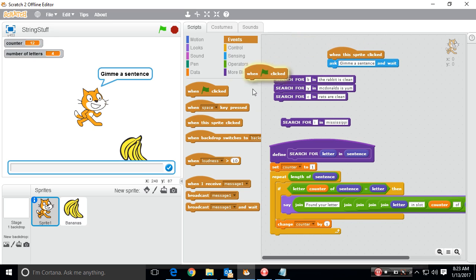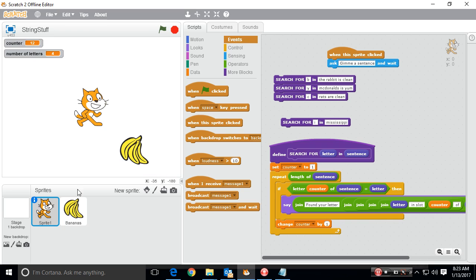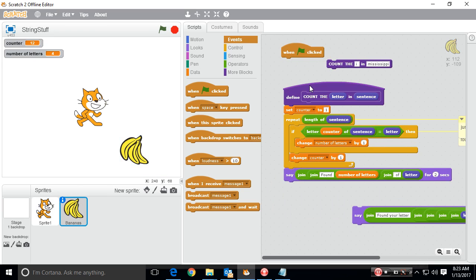Let's get it a little more organized. I'm going to stop when this sprite is clicked. Okay. I'm going to click my bananas. Found 8. Is that right? 8 I's? No, I'm going to run it again. I found 12 I's. Hey, I found 16. Can you see how many I'm finding every time? 20, 24, 28. I'm finding 4 I's every time I click the bananas.